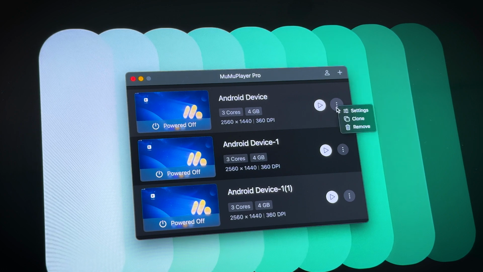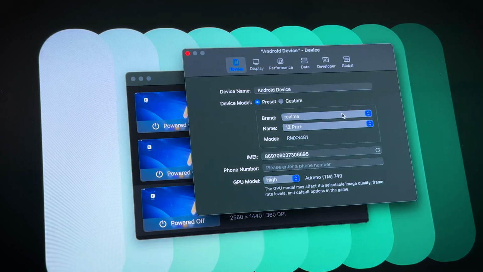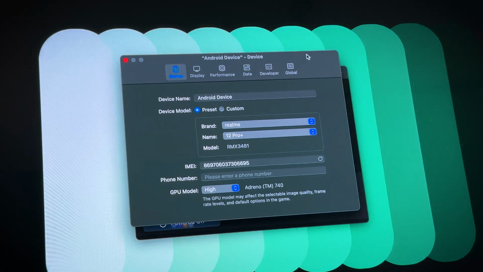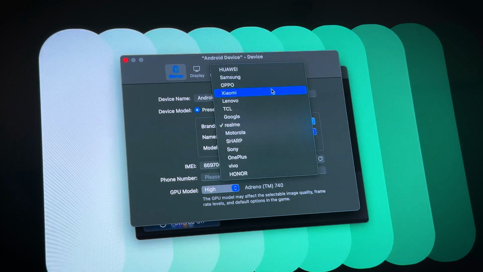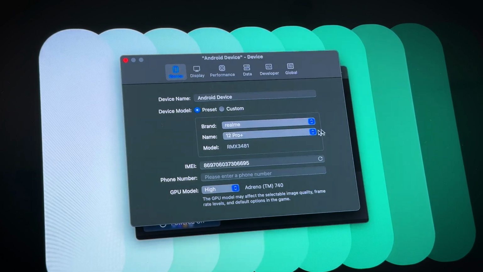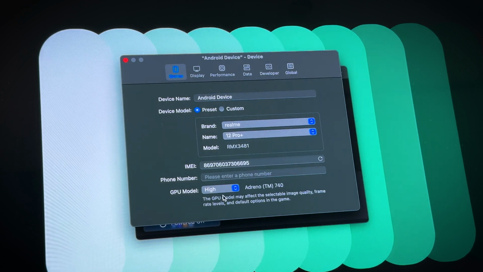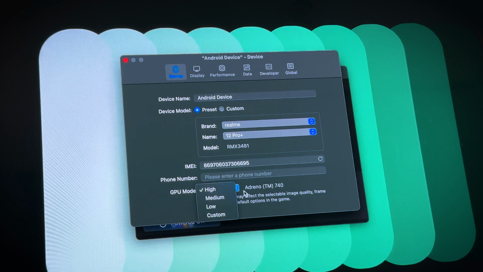And with that, the setup process is pretty much done, but the most important part will be allocating the specs to each instance so they can run most efficiently. We'll start by clicking on more options and selecting settings. Now the first two things that I need you to focus on are device and GPU model. For the device model, choose from different presets to see which works best for your app. As MuMuPlayer Pro did mention, some games are optimized to run better on specific models. For the GPU model, choose between high, medium, or low profiles based on how graphic intensive your application is.